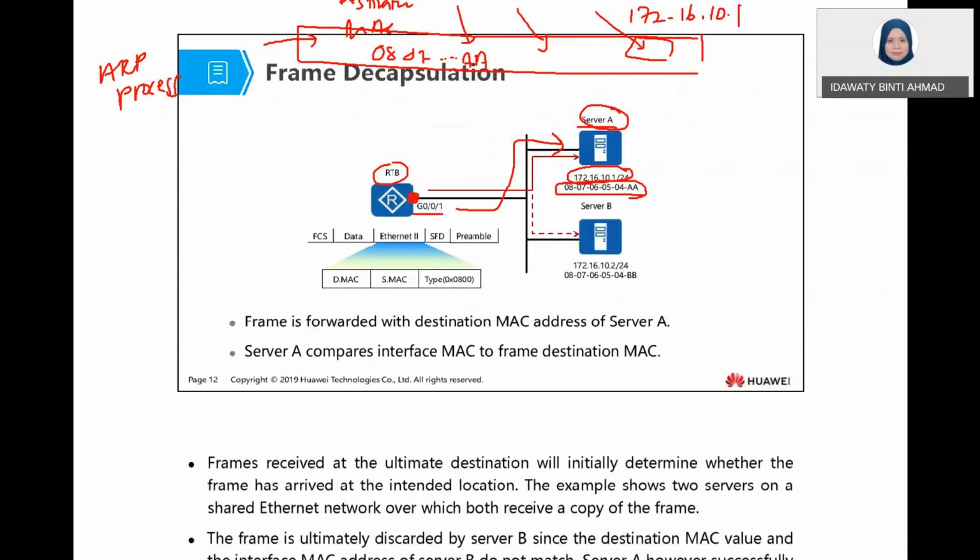So when you form this frame, you send it to server A. Server A, as usual, will process the frame. It looks at the destination of this frame, which in this case is 0807 AA. It compares this with its own MAC address here. It's the same, meaning server A will process this frame, because it is the destination.